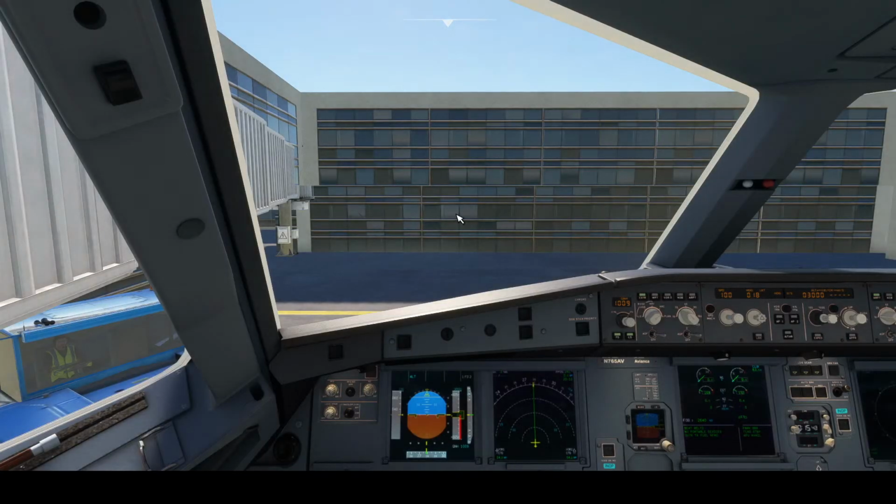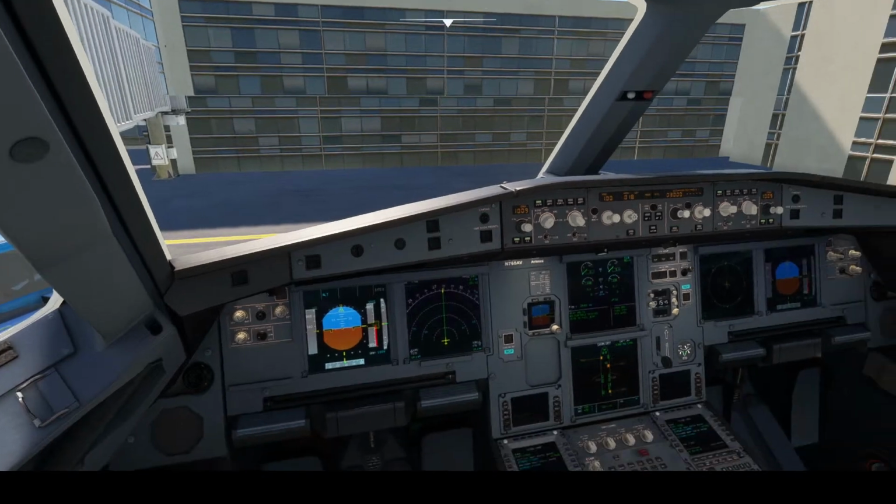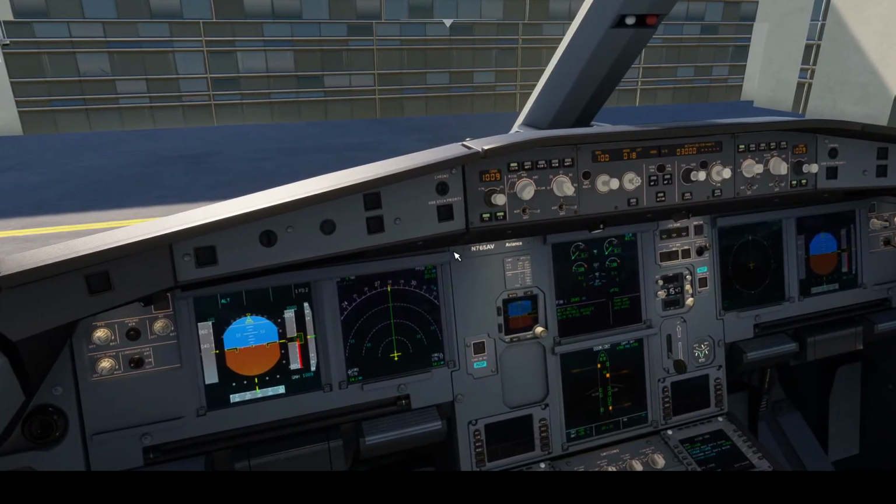Good landing, thank you. I didn't like it that much because my physical pedals here in my room got stuck, so that's why as soon as I landed you could see the airplane moving around the runway. But apart from that, I liked it. It was a good flare and all that.